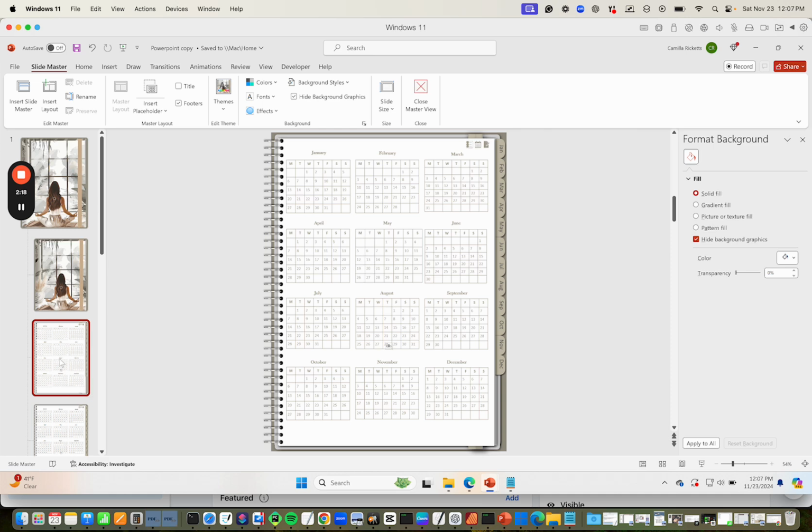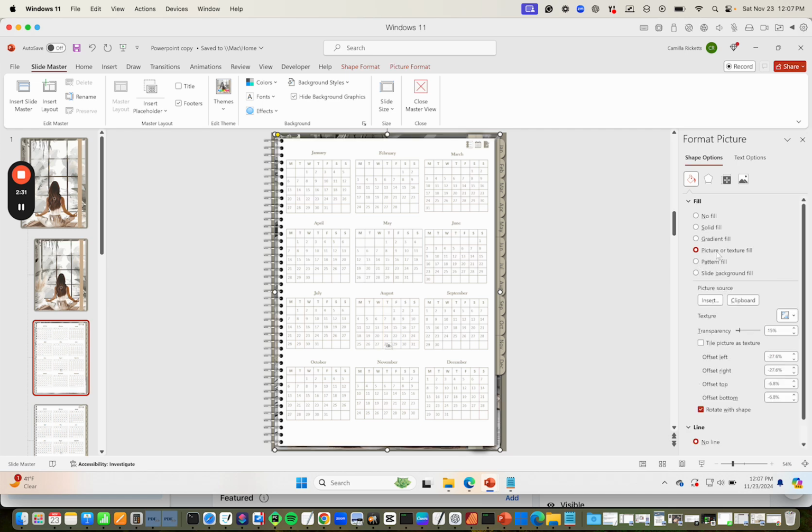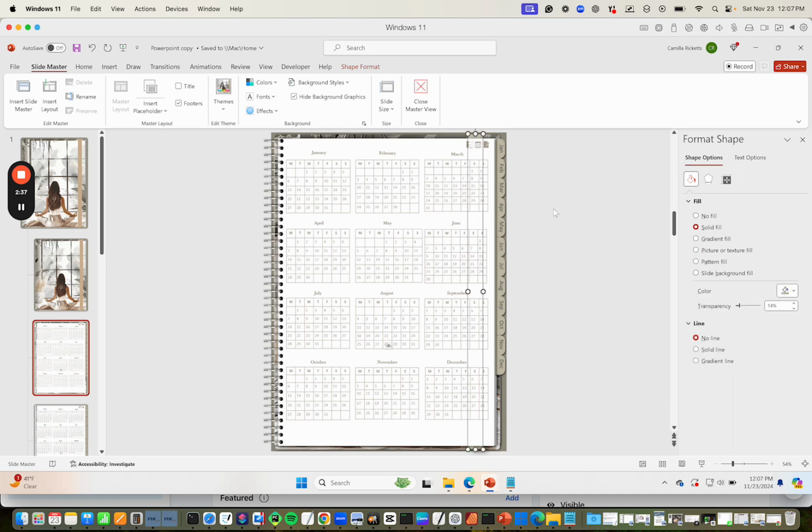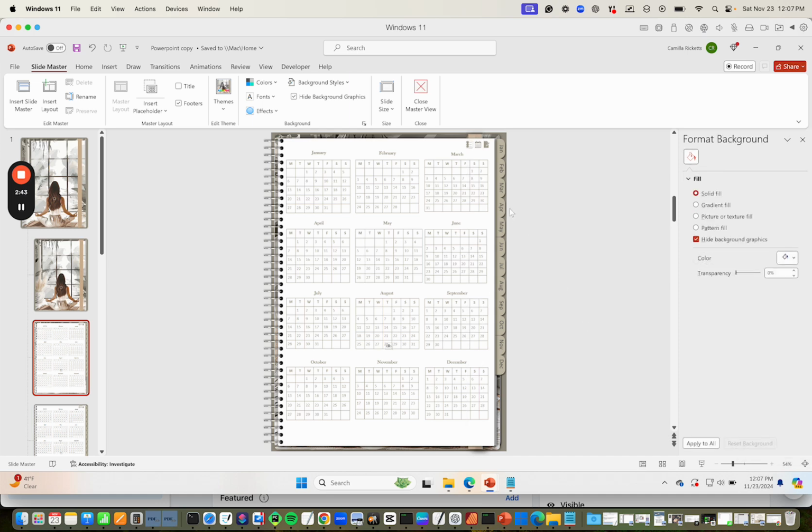Then we want to go down to your next master page, your calendar overview. Again, select your background, okay, and then we're going to go to picture fill, and it's going to automatically put our last chosen picture in there. Then I'm going to select my planner band, and I'm going to select the color that I chose.